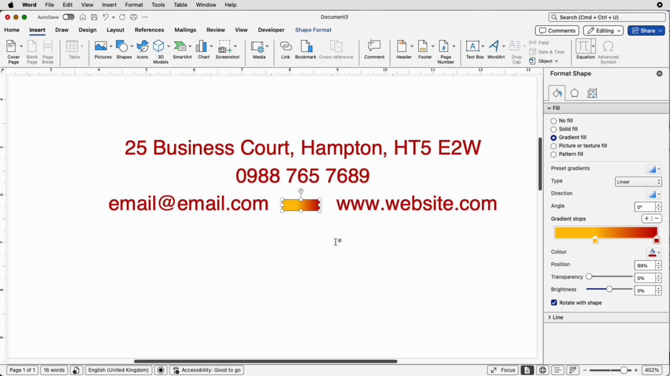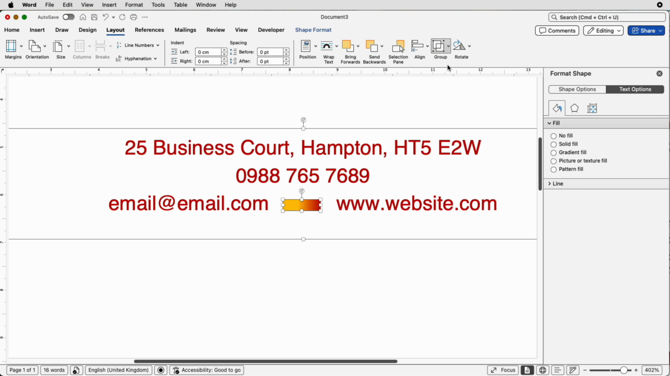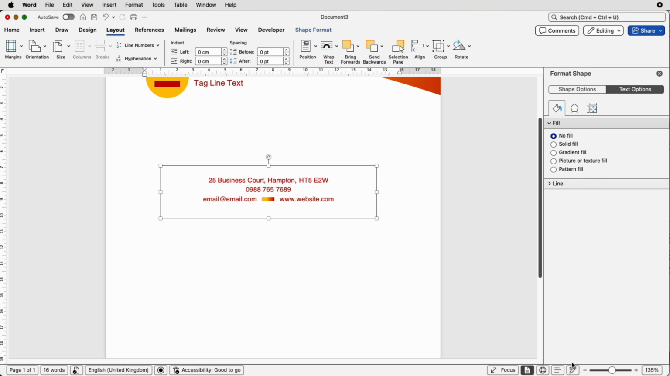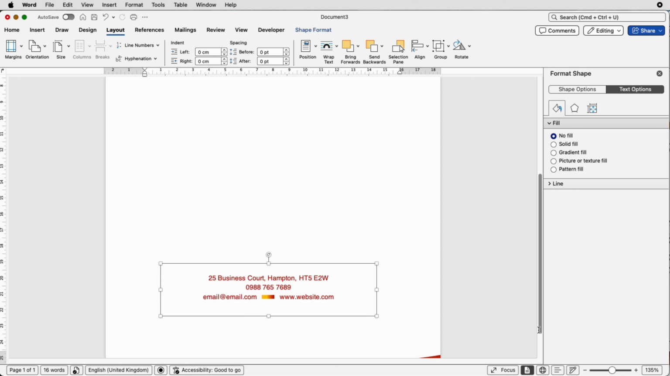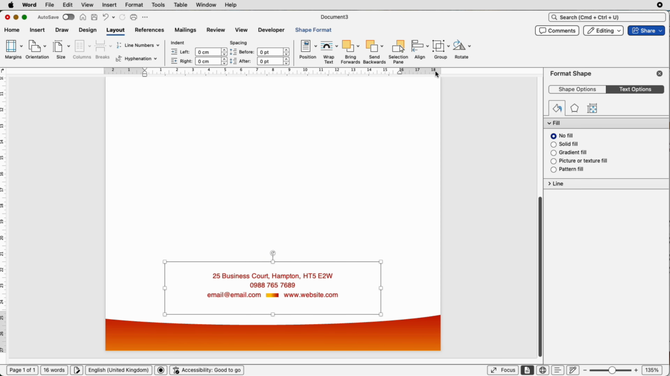Now importantly, once you've centered this, if you hold down your Command or Control key and click on the text, you can see that you've selected both this little graphic and the text itself. Then you can go to Layout, you can go to Group and select Group. And now this will all be one group, so you can move it round together and resize it together. So what I'm going to do is just move that down to the bottom and then go to Align to Center.